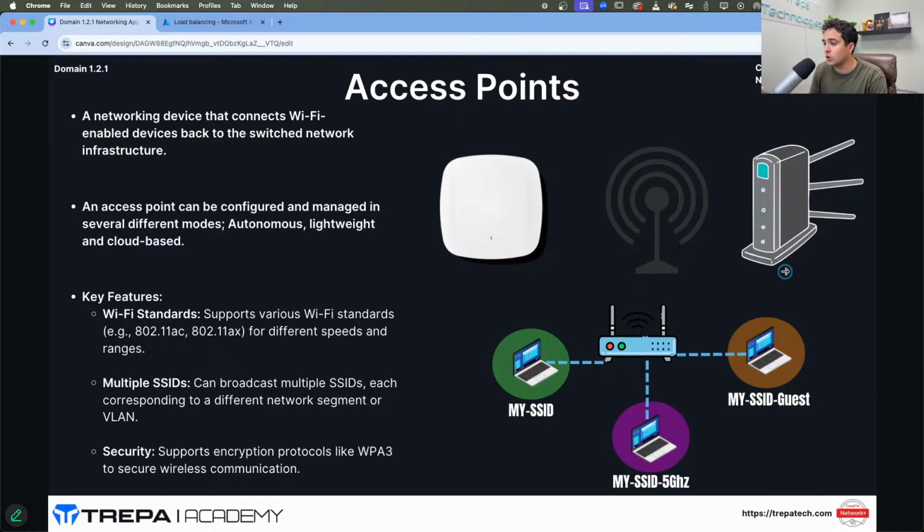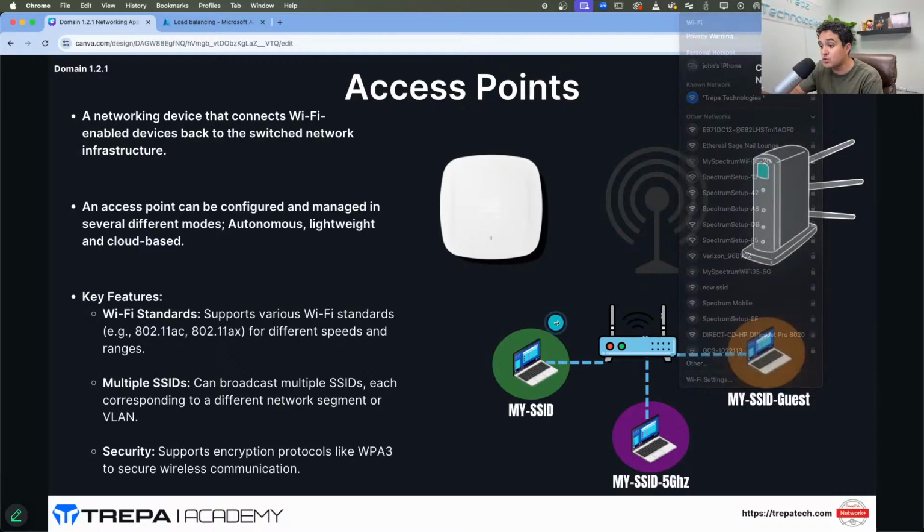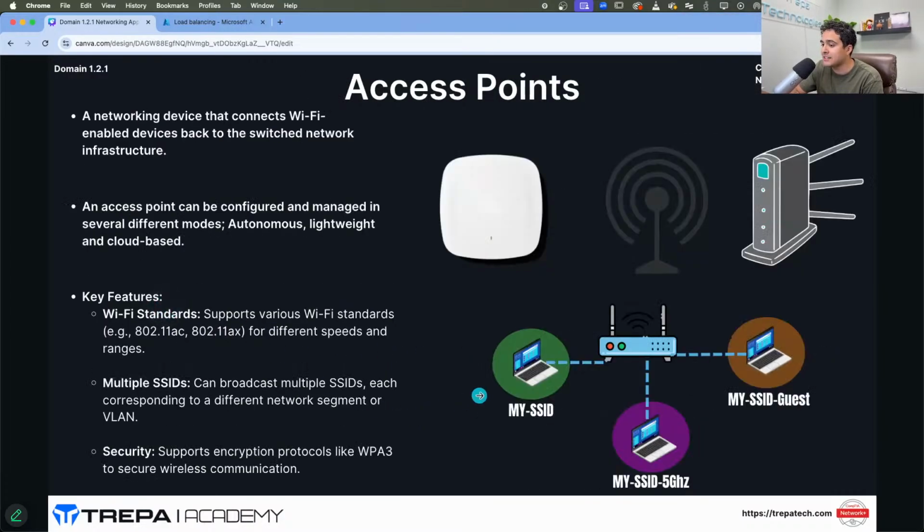Access points also, a common mistake people make is believing that when an access point broadcasts a network, it's going to broadcast an SSID. So if I come up here to my MacBook and I look up all these networks, these are all service set identifiers that are identifying different networks you can connect to. A lot of times people believe that an SSID represents a single access point. That's wrong. An SSID represents a network.